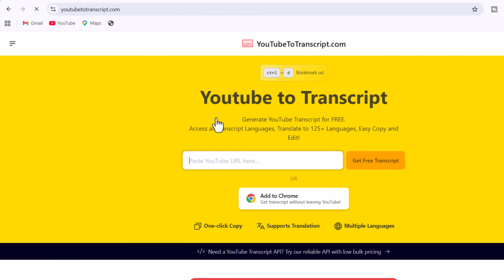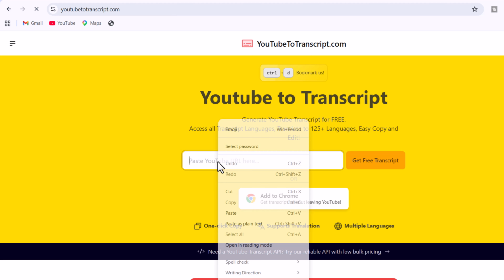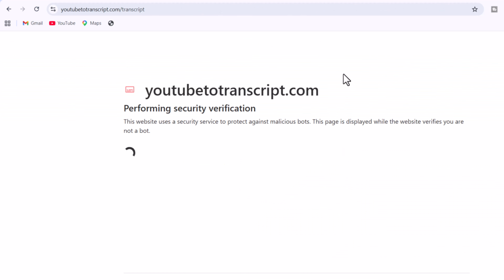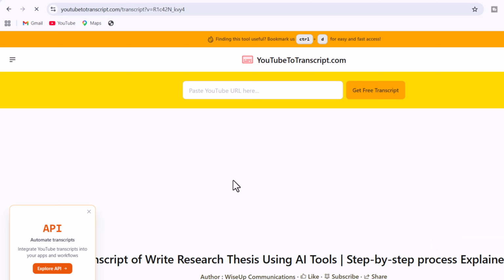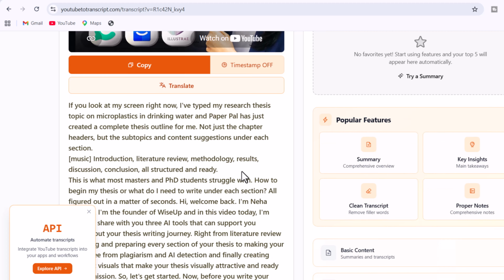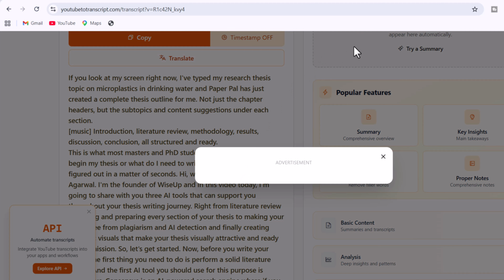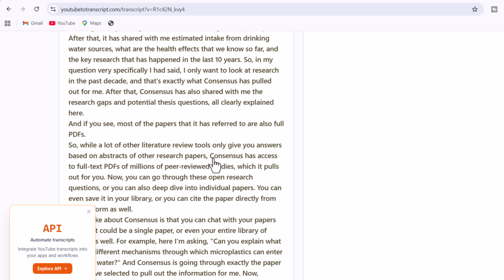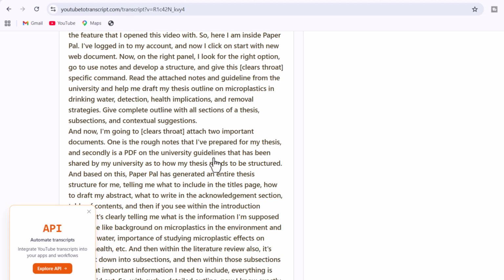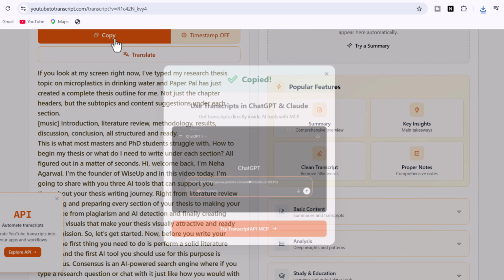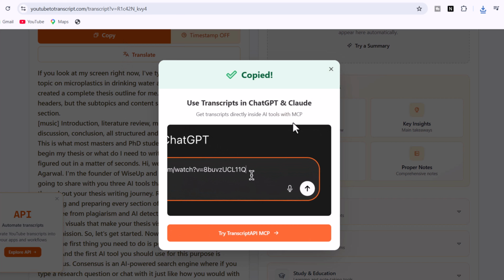Step 2. Extract the lecture transcript. Now open a YouTube transcript extraction website. There are many free tools available online that can generate transcripts from YouTube videos. Paste your lecture URL into the input box and click the button to generate the transcript. Within a few moments, the tool will produce the complete text version of the lecture. Once the transcript appears, copy all of it, because we'll use AI to convert it into structured study notes.